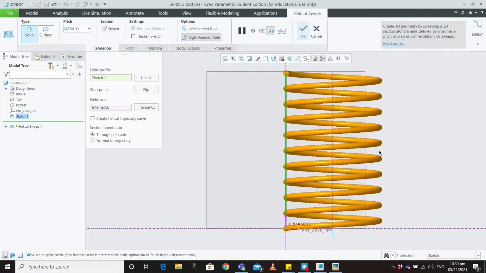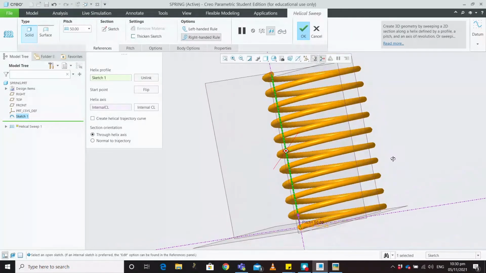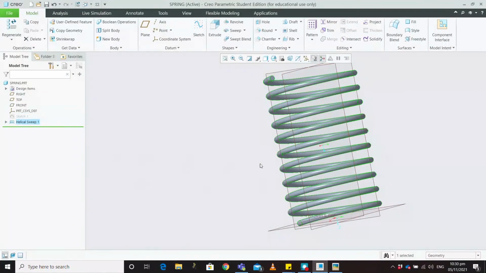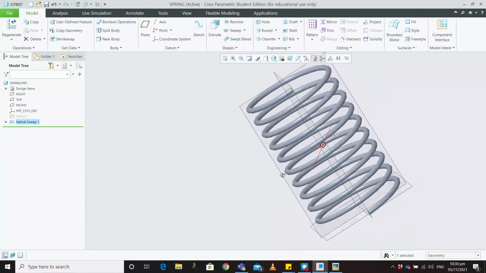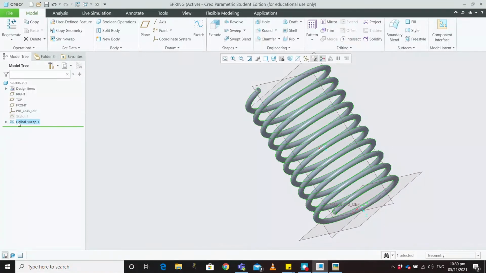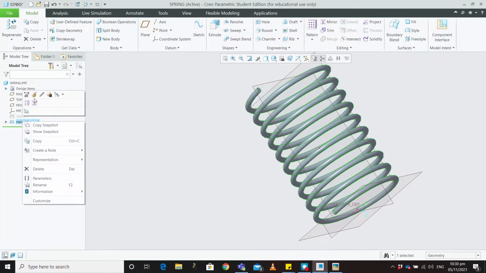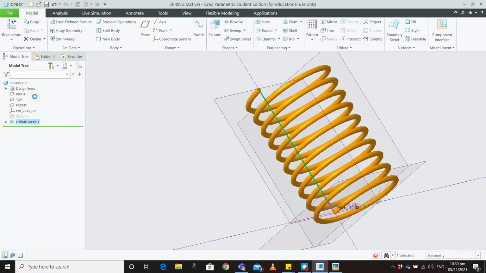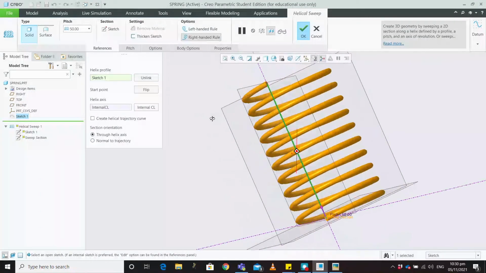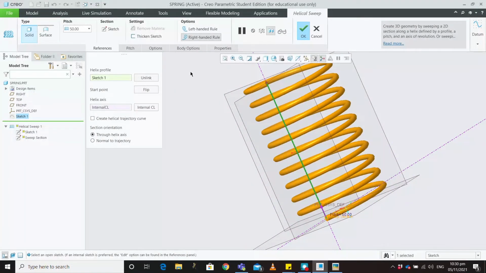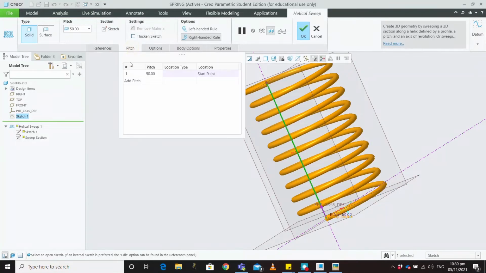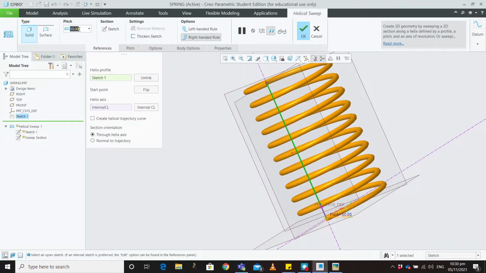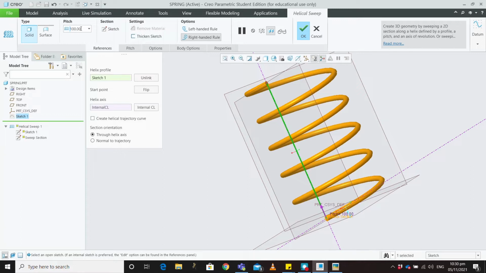And when I press OK, you can see the spring. If you accidentally exit out of your part mode, you can always right click on that thing and go to edit definitions. If I want to change the pitch, I can do that from over here or right over here. Let's see what happens if I increase the pitch to 100, it's too far away. Or what if I decrease the pitch to 25?